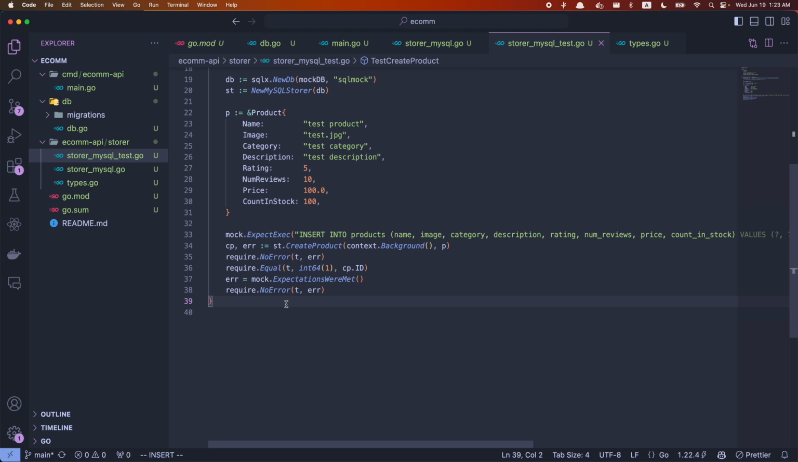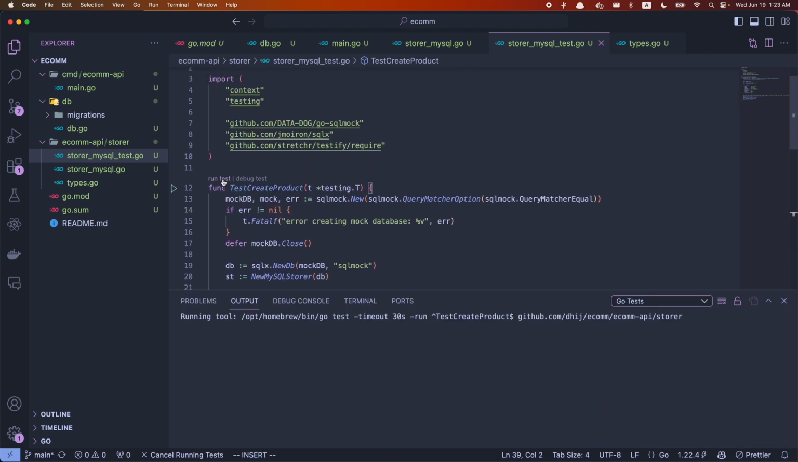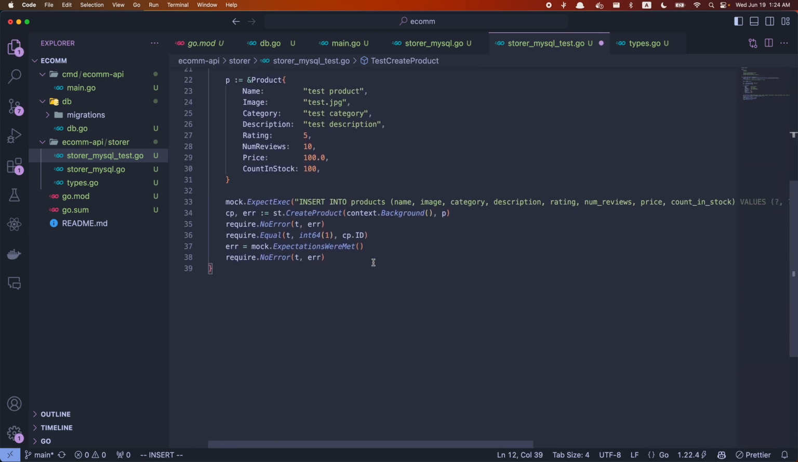I'm going to save that, and now that we have defined our test, let's go ahead and run this test. So that says okay, everything is working as expected. Now we can move on to the next test, which is TestGetProduct.